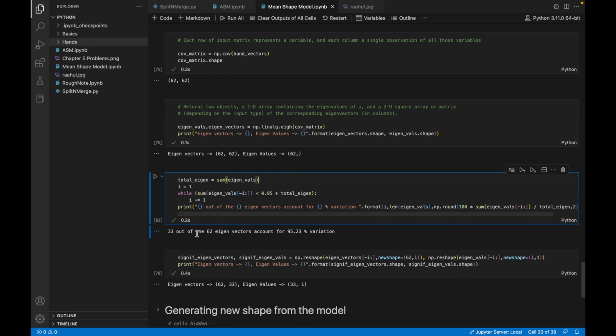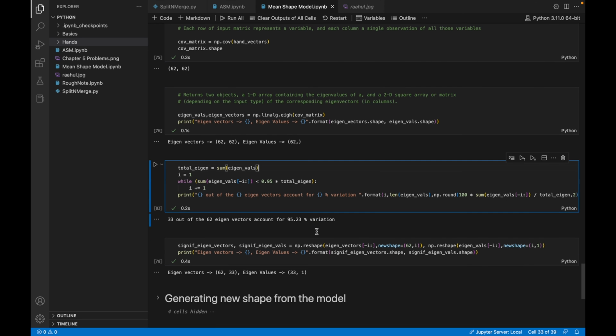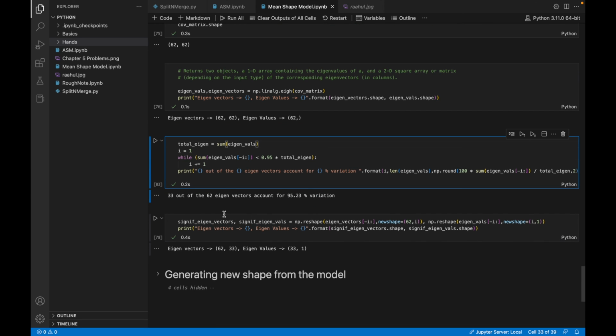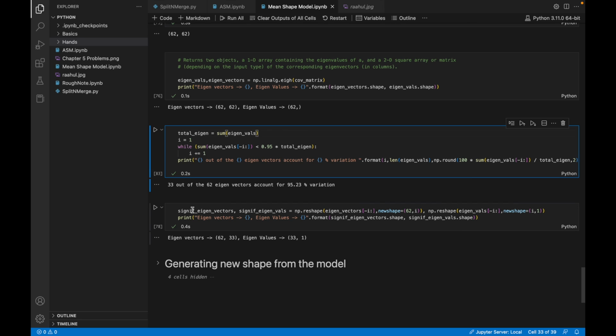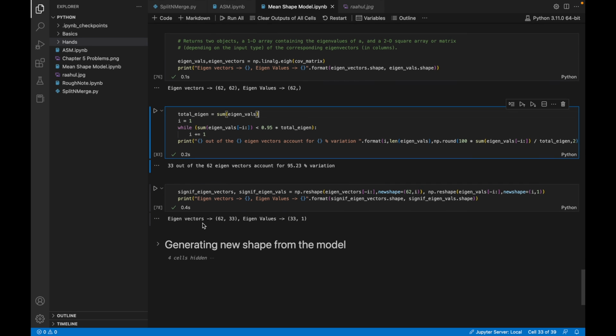When I do that, I can see that about 33 of the 62 vectors account for about 95% of the total eigenvalues. So we're going to take just these significant eigenvectors and eigenvalues of these 33 eigenvectors. Now we have done the principal component analysis. We have reduced from 62 to 33 eigenvectors. Using this, we'll be able to build this active shape model.